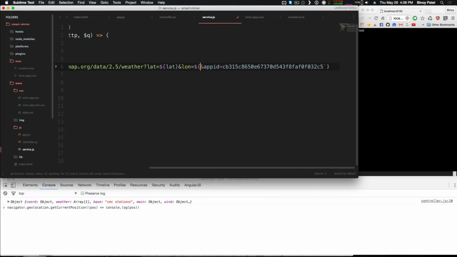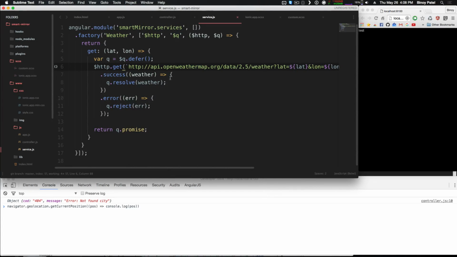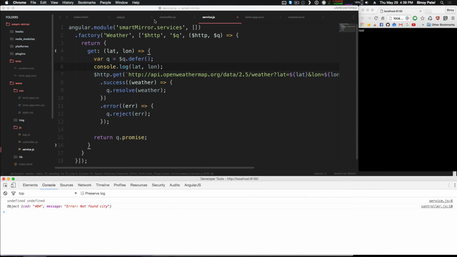I don't know if this again supports string template, and that, and no city found. So it does support that, which is good. Just console.log our latitude and longitude. I think I know what the problem is, and it's going to be undefined.